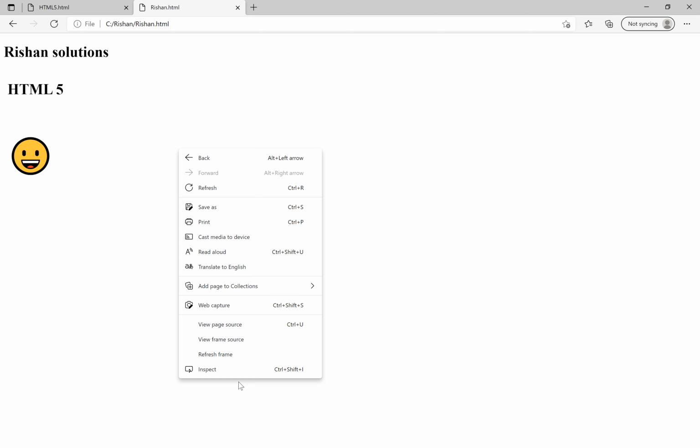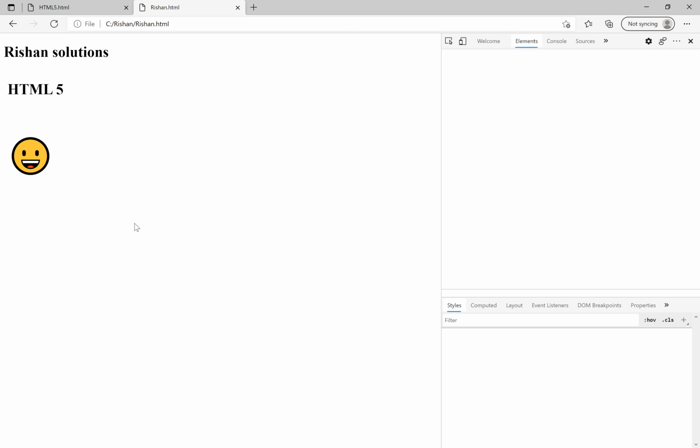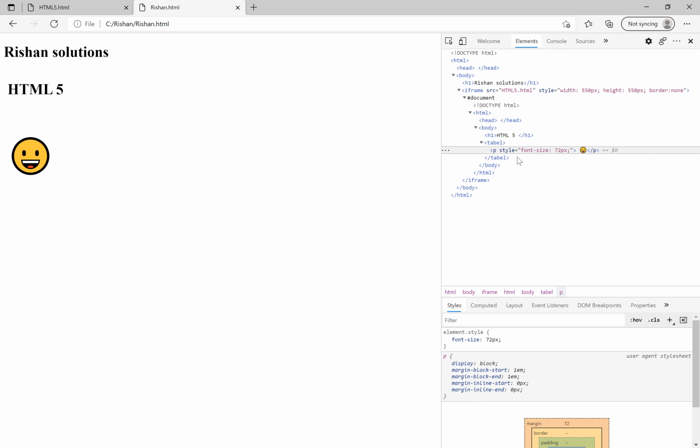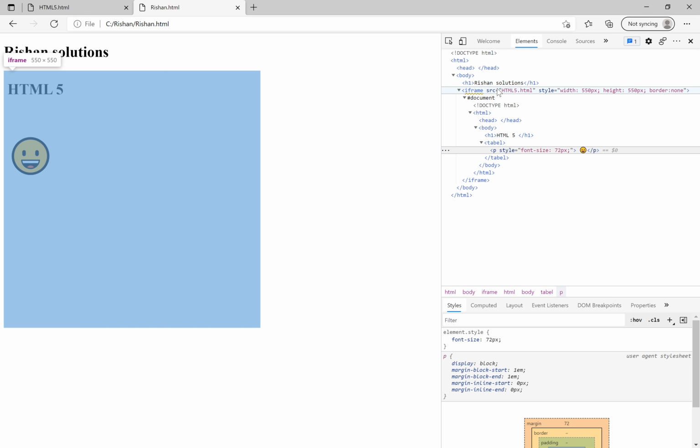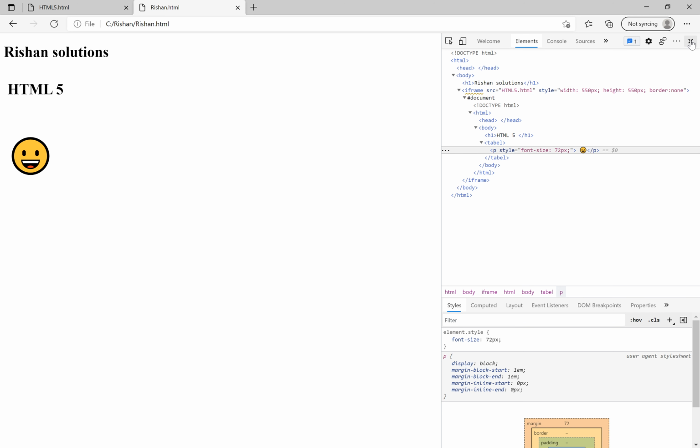People can inspect that, and when they inspect they can see there is another table appearing here. See, there is another iframe, HTML5.html, here. So this way people can identify it, but a normal user cannot identify that another HTML file is inserted into this HTML file.